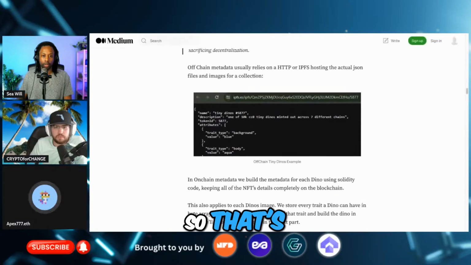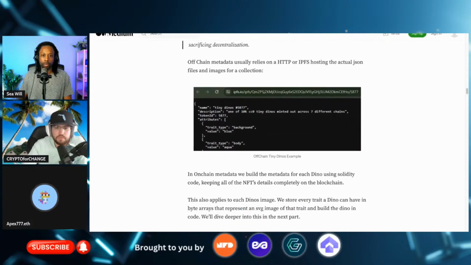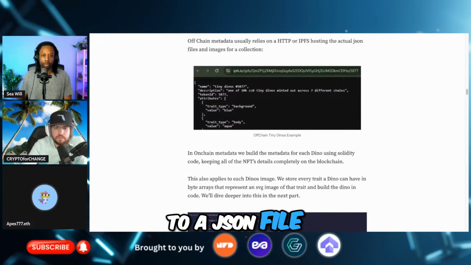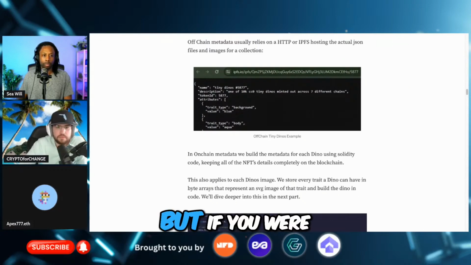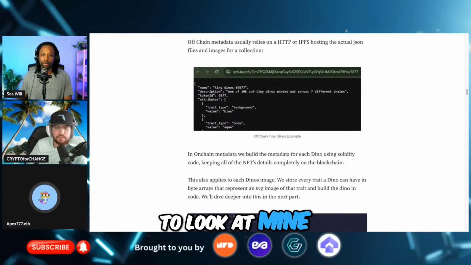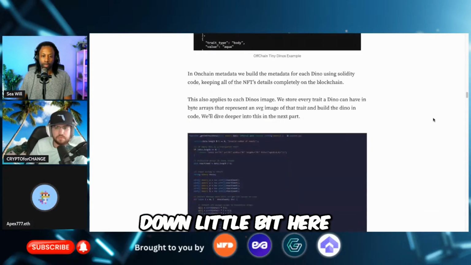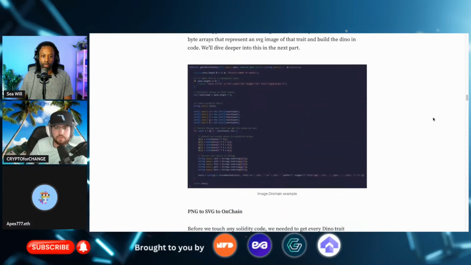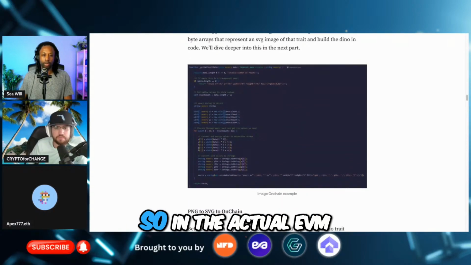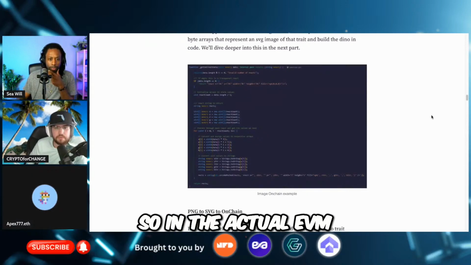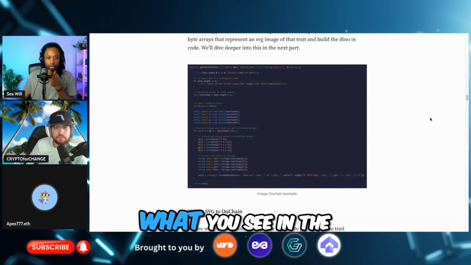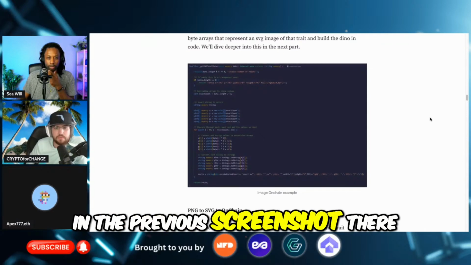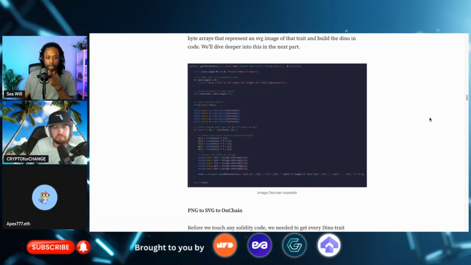So that's what your standard NFT looks like. It's a link that points to a JSON file, and this is where your metadata is stored. That's an example of a tiny dino one. But if you look at mine, for example, if you scroll down a little bit, mine is actually built of a bunch of code essentially. In the actual EVM, the blockchain itself is creating what you see in the previous screenshot, in real time.